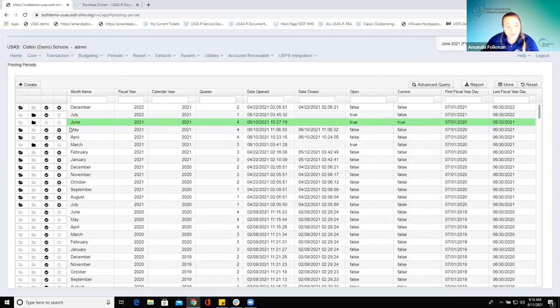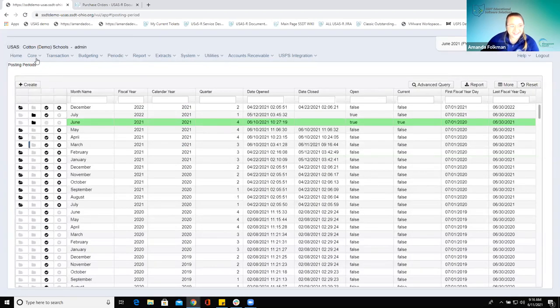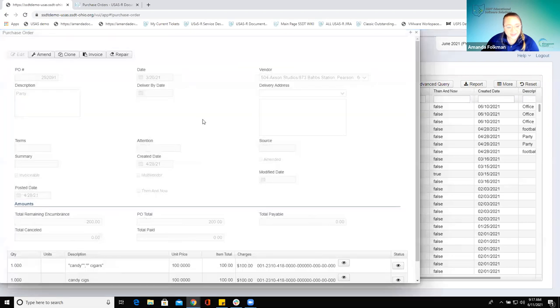Remember when I said it has to be in an open period? Normally March wouldn't be open because I'm in my test land and I was playing in here earlier. March is accidentally open, but normally wouldn't be. Okay. All right, so where are we at? We are on, I believe it was this one.